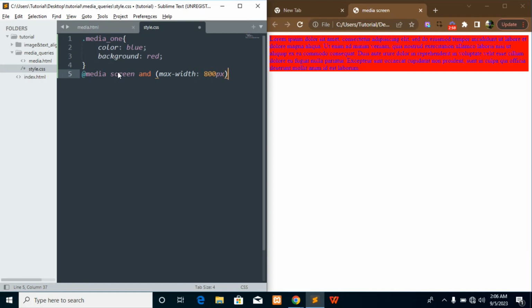So what I'm currently saying is that, hey, whenever the screen size is 800 pixels and below, please perform these designs. Maximum: from this maximum point of 800 pixels and below, let this design be performed. Then if you have minimum, min width, that means from 800 pixels and above, let the design be performed.